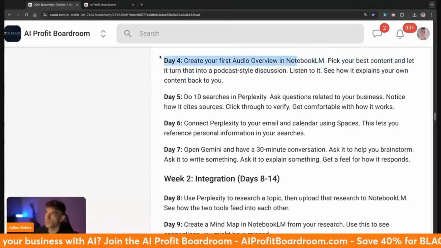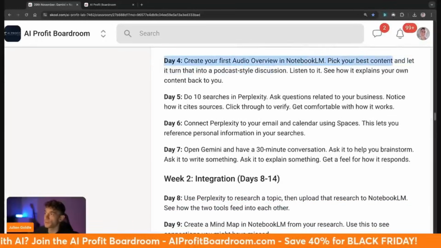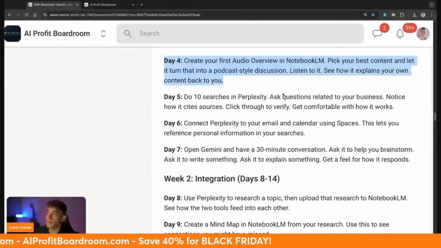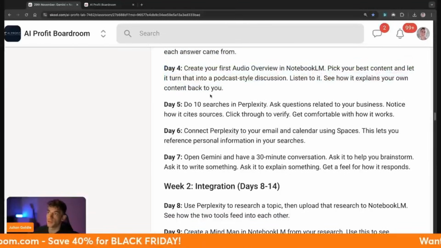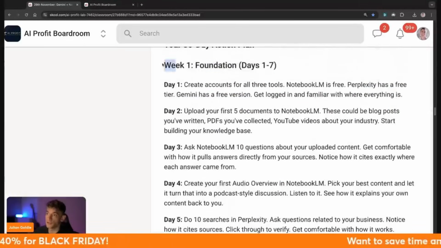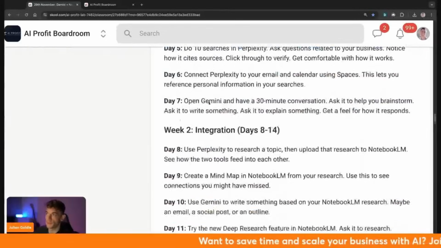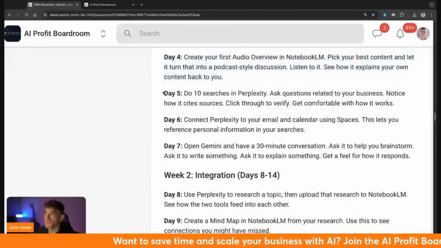And day 4, create your first audio overview in NotebookLM. Pick your best content, let it turn that into a podcast-style discussion, listen to it, just see how it explains your own content back to you. And so this is a really actionable way to learn all these tools I've talked about today and actually start getting results with it. Day 5, do 10 searches in Perplexity.